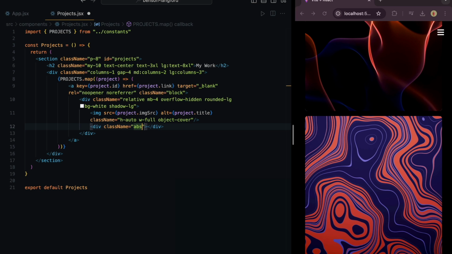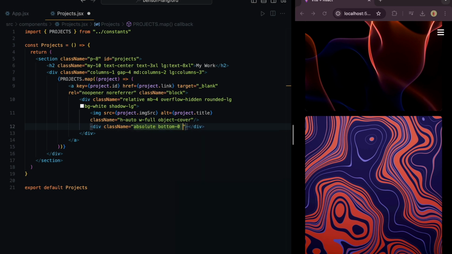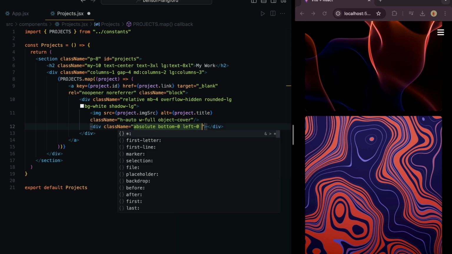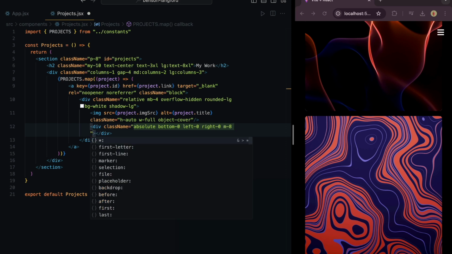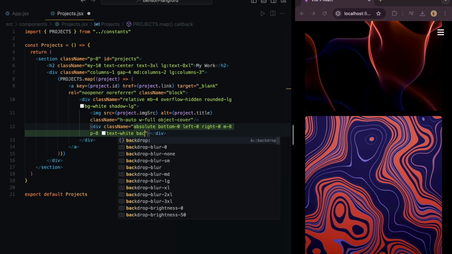Class absolute so that the text will overlay on the image. Bottom 0, left 0, right 0, some margin and padding. Text color will be white. And let's also add backdrop blur.